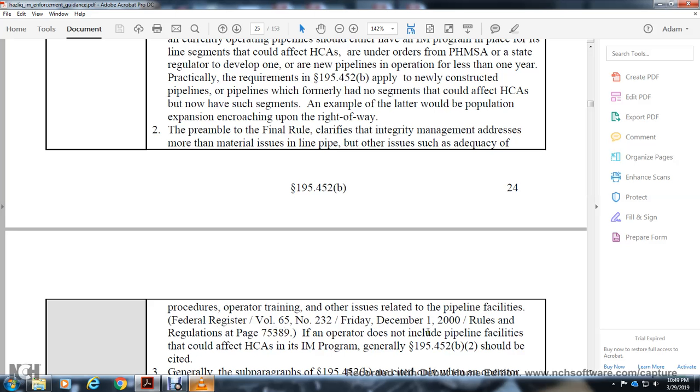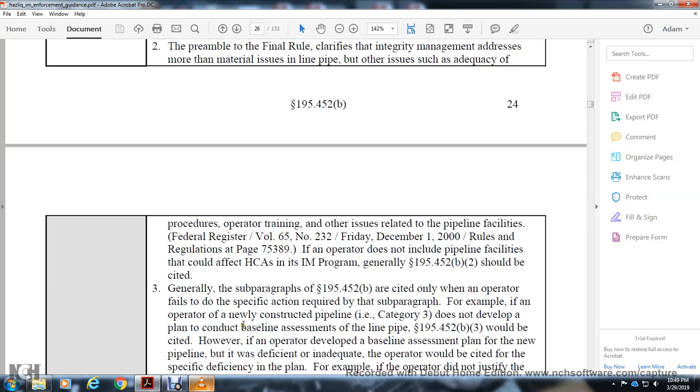75308. If the operator does not include a pipeline facility having a high consequence area in the integrity management program, 195.452(b)(2) should be cited. Generally, subparagraphs of 195.452 are cited only when the operator fails to specify the action required by the subparagraph. For example, if the operator of a newly constructed pipeline in Category 3 does not develop the plan or conduct the baseline assessment of the line pipe, 195.452(b)(3) would be cited. However, if the operator develops a baseline assessment for the new pipeline but it is deficient or inadequate, the operator would be cited for the specific deficiency in the plan.